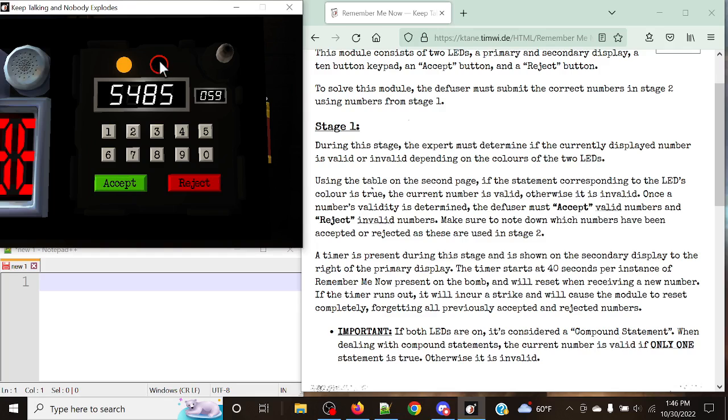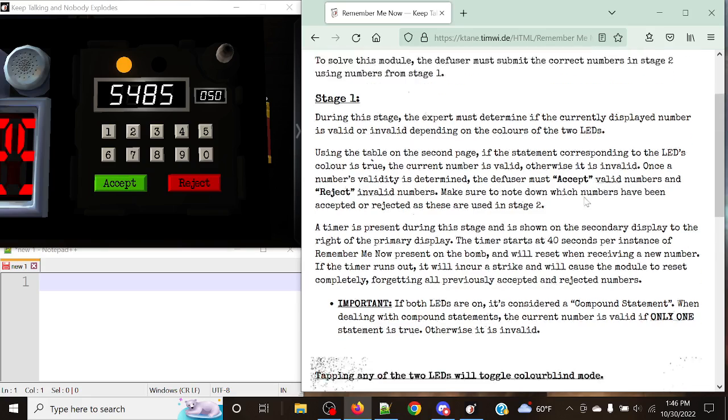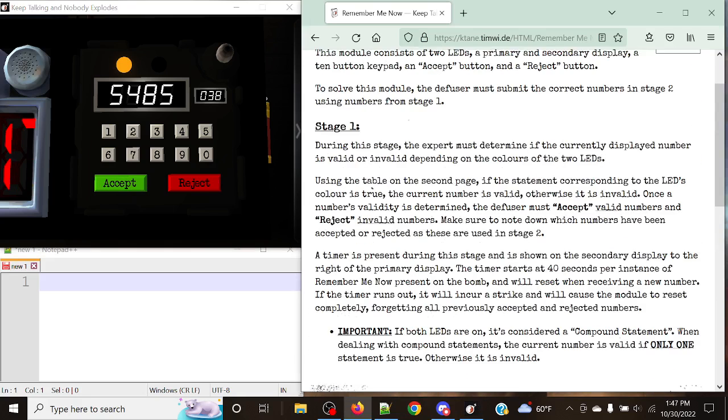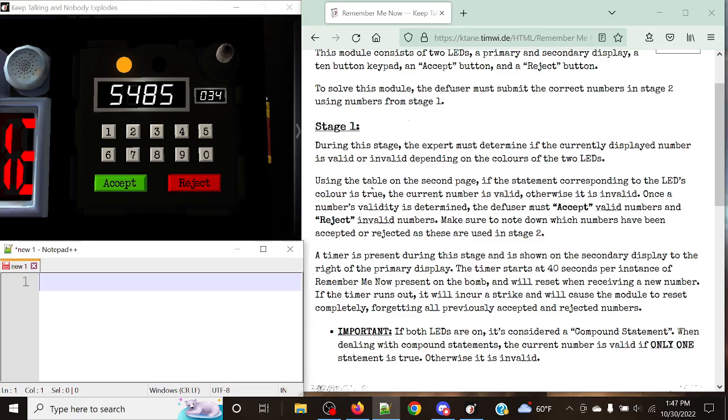Note that one of the colors may or may not be black, and in this case it is. We've got orange and black here. Black essentially means that it's unlit, so it doesn't matter. We're going to look at these statements down below, and as you can see, black does not have a statement itself, so it does not count as a rule. So we're going to take a look at orange, and we need to keep track of our accepted numbers and our rejected numbers, and note down the numbers themselves too.